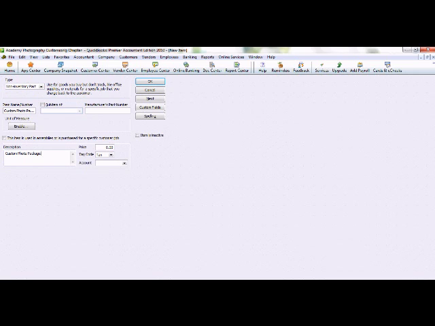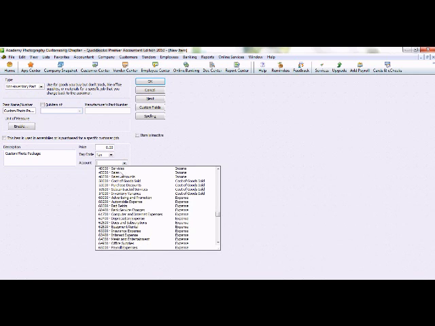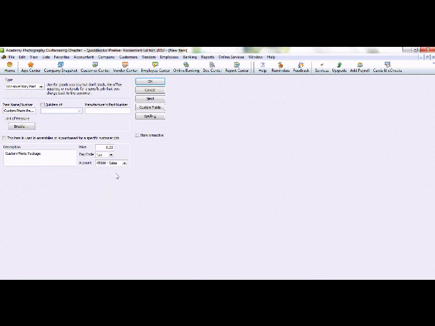And since this is going to be a custom item, we're not going to set a specific price, so that way you will enter the price when you are using this item on a sales form. The account that this item is going to post to is going to be sales. And now that we have everything recorded, we will select OK.